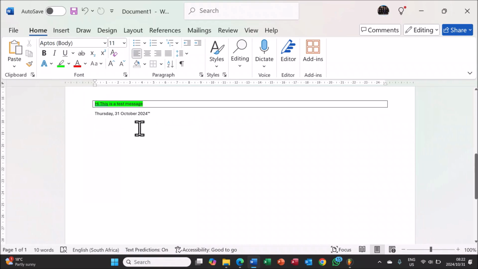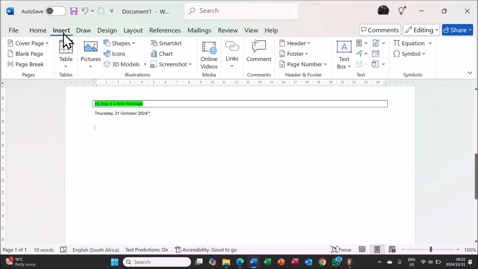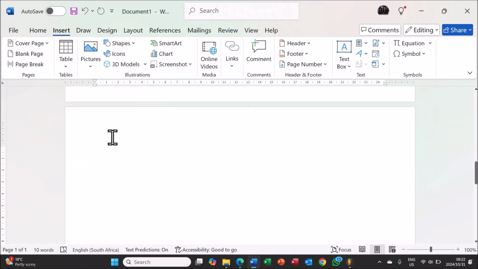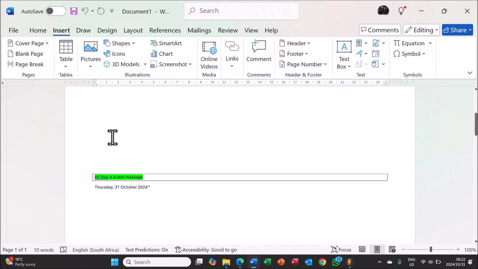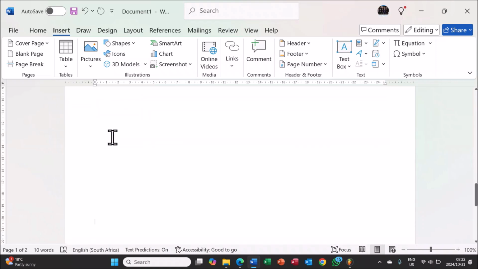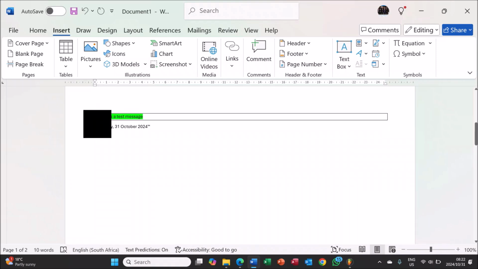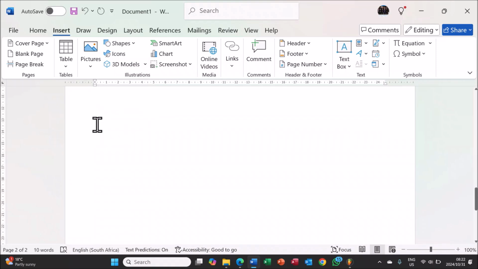To insert a manual page break, you can go to the Insert ribbon, Page Break, and it will create the page break for you, as you can see. To delete a page break, you can just go to where the page break is and backspace.